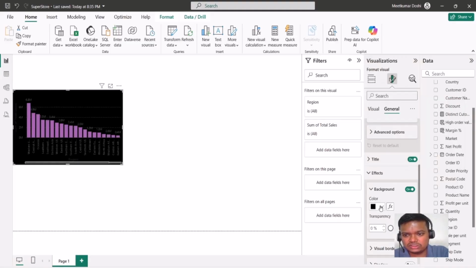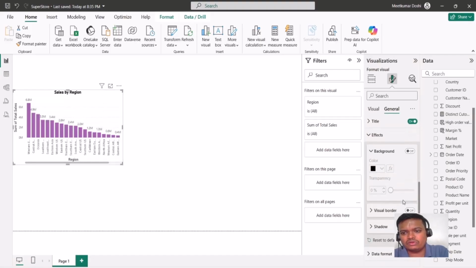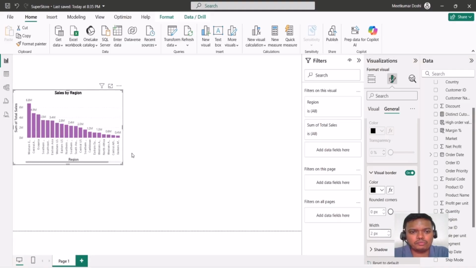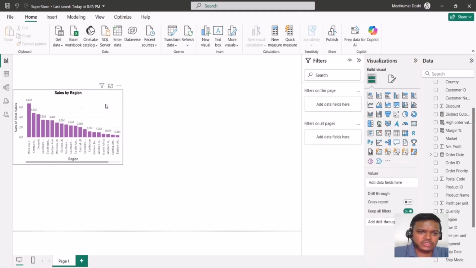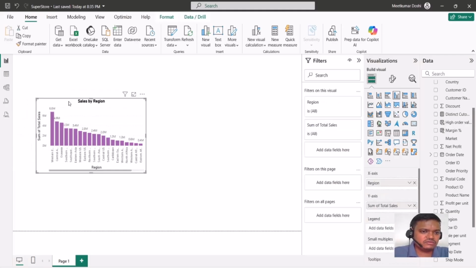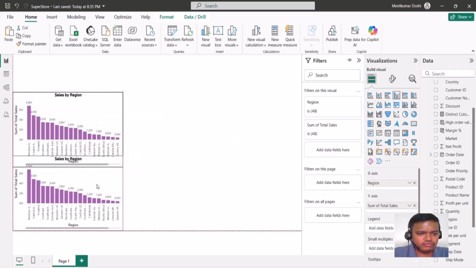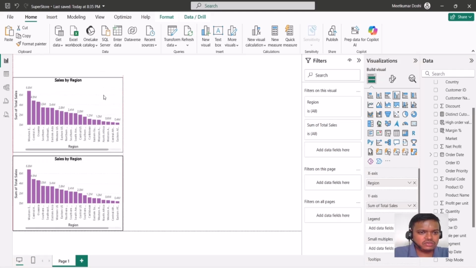Just this is the background color. No, we do not want to have a background color, but yes, we want to have a border with black color, and it could have a width of 2.2 pixels. Okay, so this thing I have generated. Now what we are going to do, just copy this, and paste it again by Ctrl C, Ctrl V. Move it a little bit down, based on your requirement.